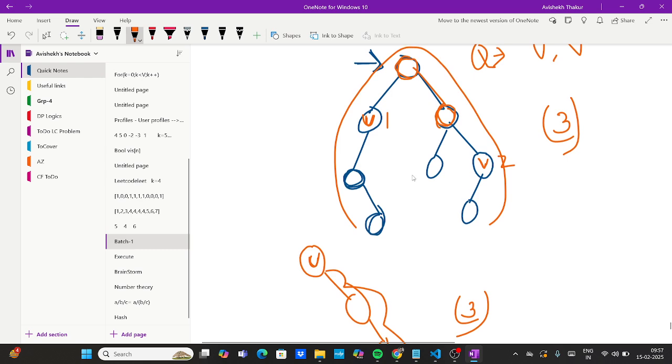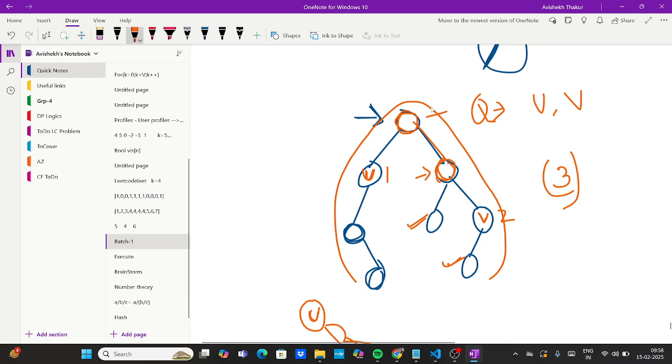Now you guys have to tell me, for these two nodes, is this an ancestor? Yes. Is this an ancestor? Yes. So there can be many ancestors, right? Out of them, you have to take the lowest one. This is why it is known as lowest. So you have to take this one.